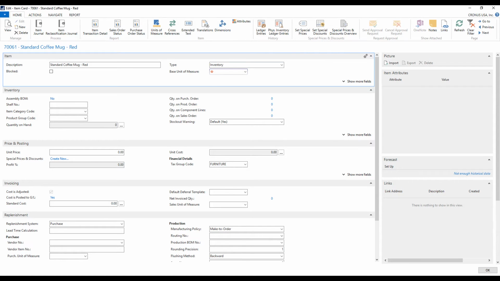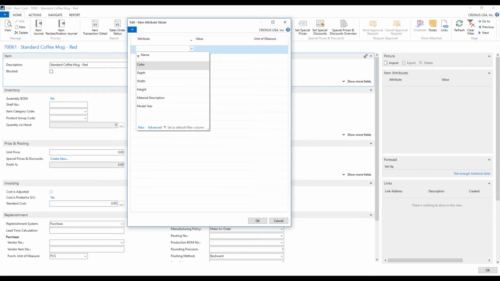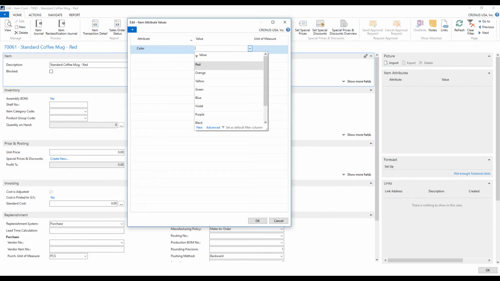So here, the basic unit of measure, I am going to pick a piece. And now I have to assign the attribute. Notice I don't have any yet. So I go here into attributes and I look up what I have available. I have color and I have it as red.